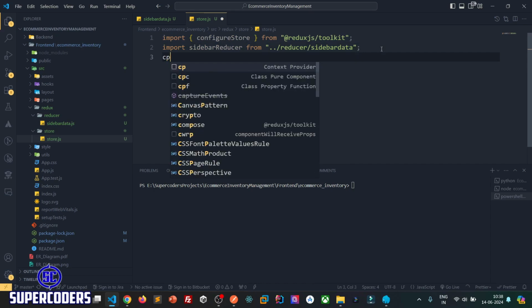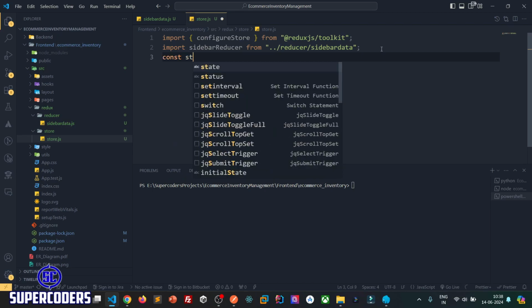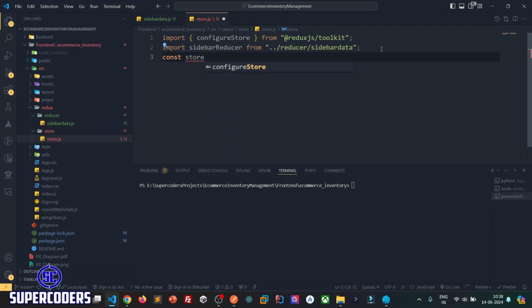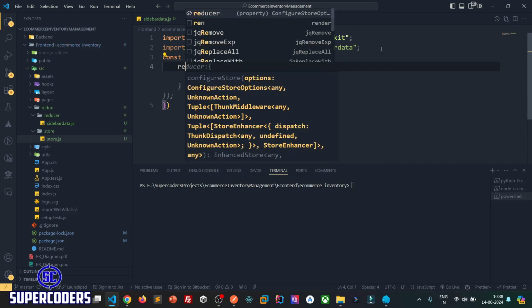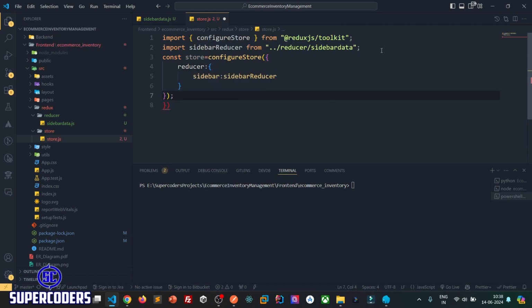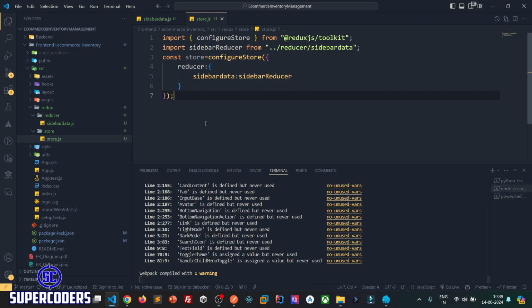Then I'm gonna do some const store equal to configureStore, reducer, sidebarData is equal to sidebarReducer. After that, let's check if any error. There is no error. Let's export it. Export default store. Save it.